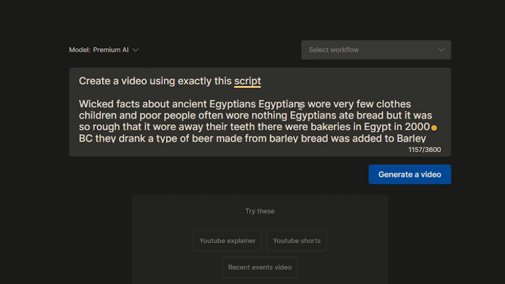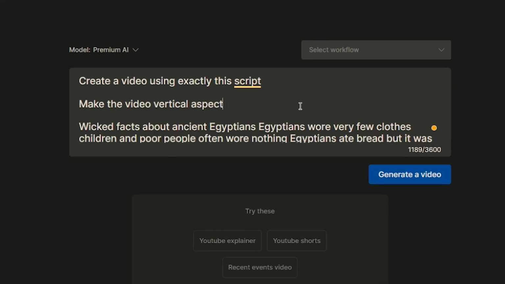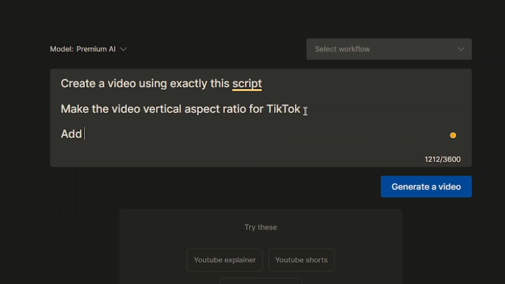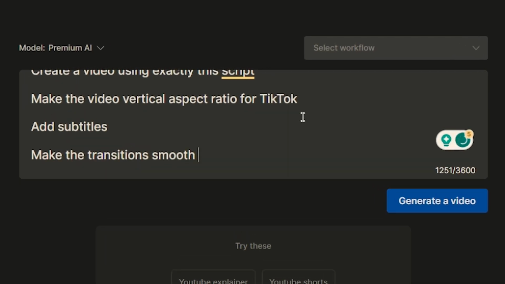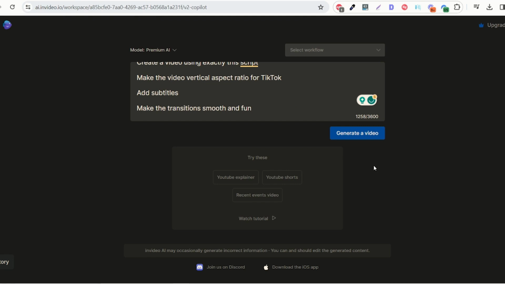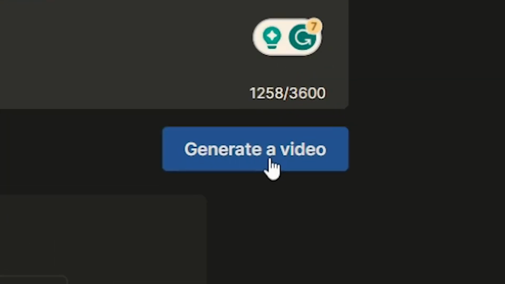However, I want to show you how you can customize it even more to get that viral style. So what you're going to do is below the create a video using this script, you're going to enter these following prompts. Make the video vertical aspect ratio for TikTok. Add subtitles. Make the transitions smooth and fun. And then all you need to do is click on generate video and watch this.